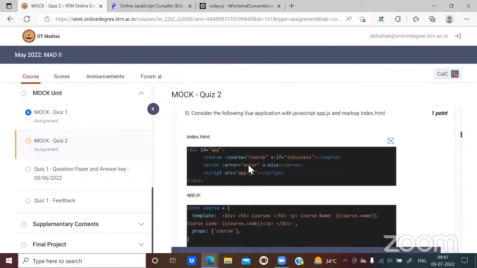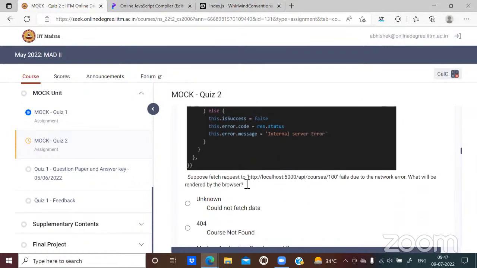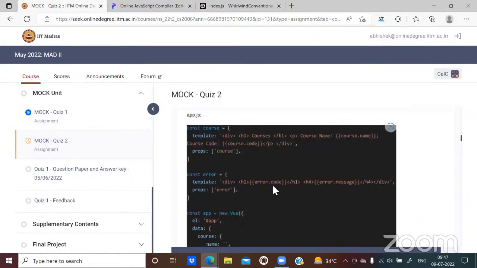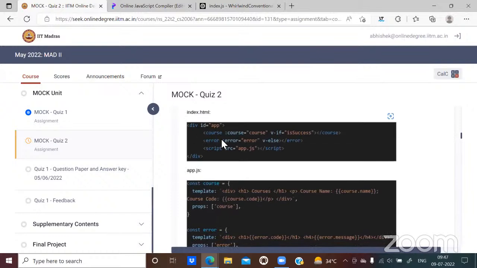Now, if we look at the HTML, this is basically asking us what will be shown, what will be rendered by the browser. So if we look at it, there are basically three components. One is course, the other one is error. Sorry, not three components, two components. The course and error components.